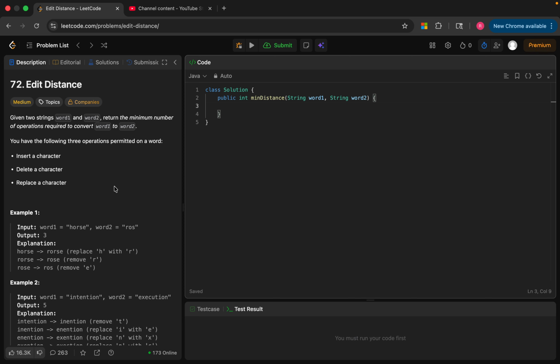For the brute force approach, we will try all the possibilities at every mismatch: insert, delete and replace. This creates 3 recursive branches at each step, which will lead to a time complexity of 3 power n, since we have 3 options, insert, delete and replace, at every step. Let's write the code first.